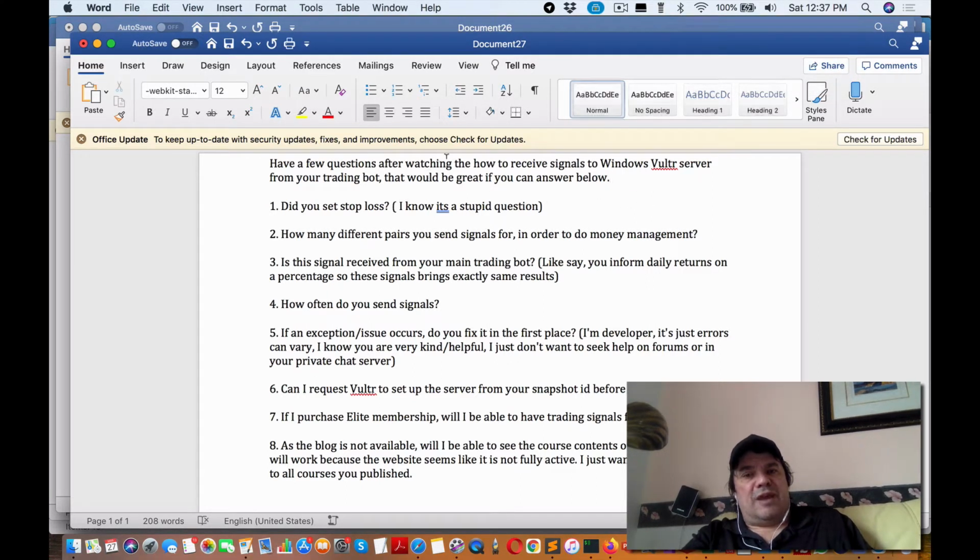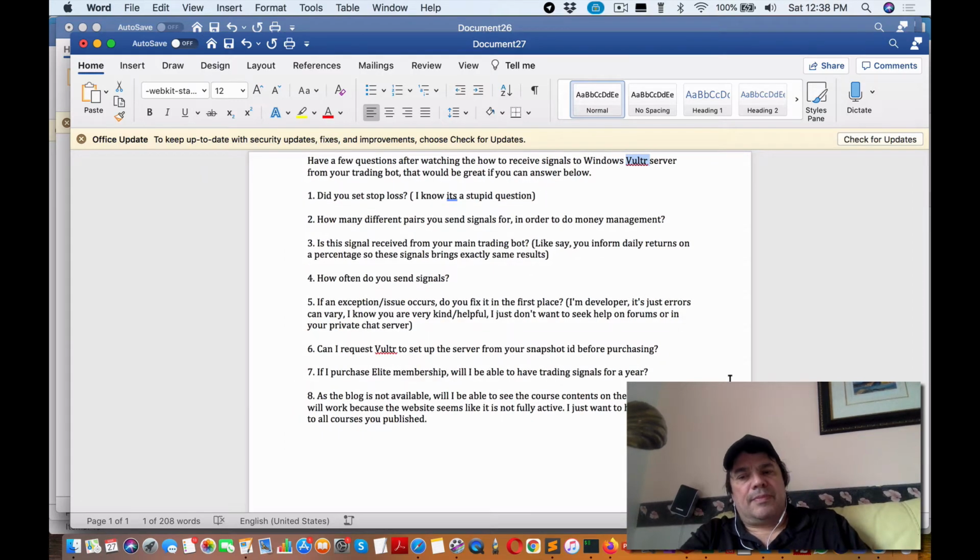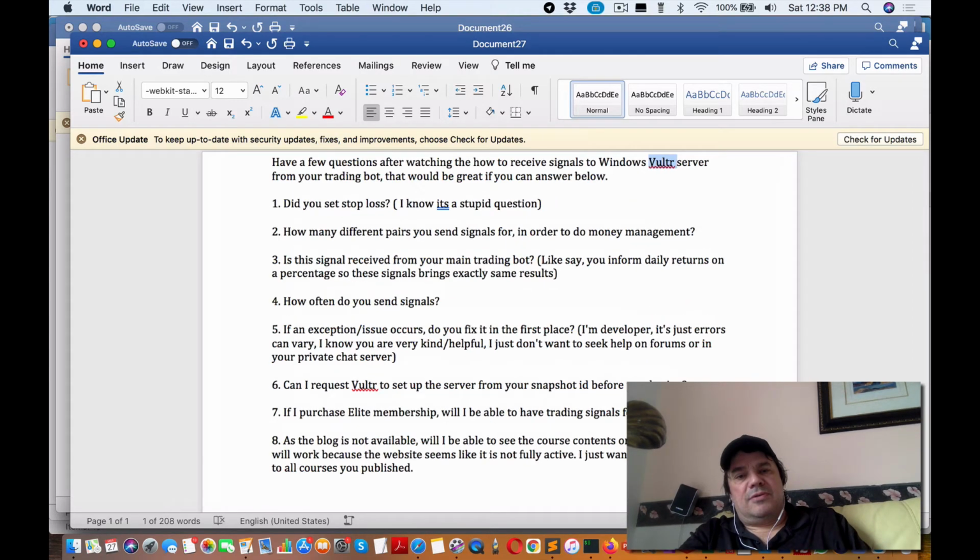I have a few questions after how to receive signals to Windows Vultr server from your trading bot. Just so you know, vultr.com is where I have a ready-to-go, pre-configured Windows server virtual machine, basically, with the Python script ready to go to receive signals. All you really got to do is just plug in your Binance.com trading secret key and API key. So let's get to these questions.